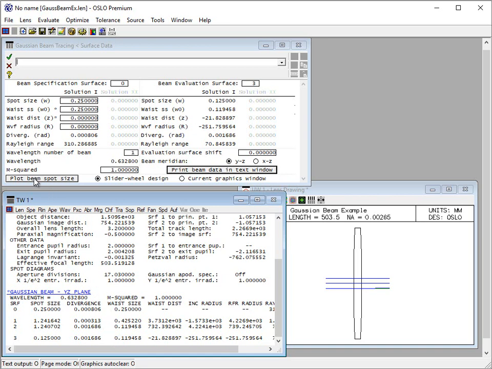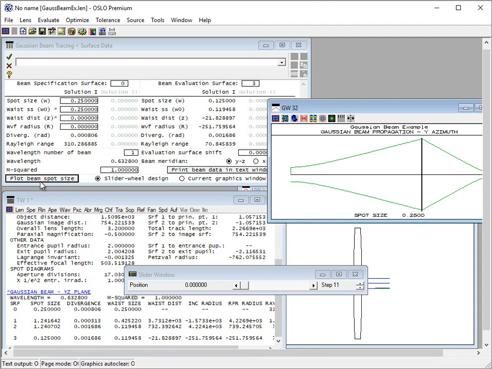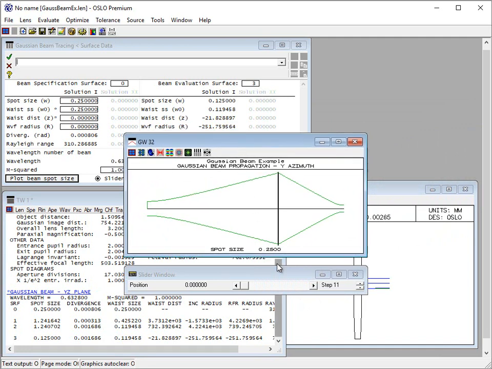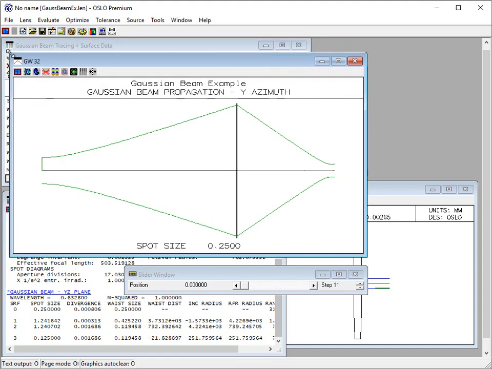The other thing you can do is you can hit this plot beam spot size, and you can do current graphics window, or you do the slider wheel design. We're doing the slider wheel design in this case just to show you, and you can see what it gives you is this beam propagation, and it might be a little bit hard to see, so I'll make this window nice and big.